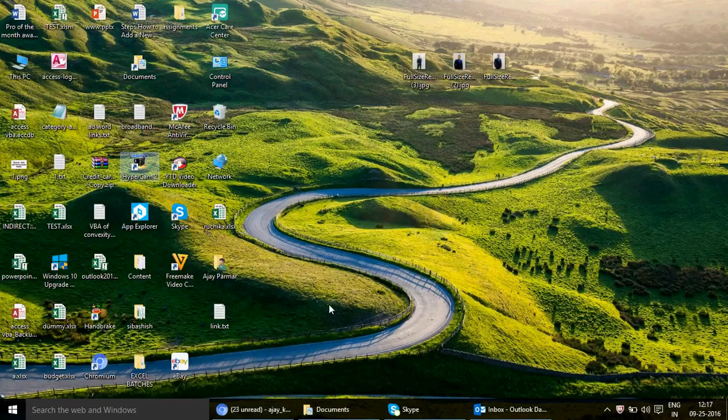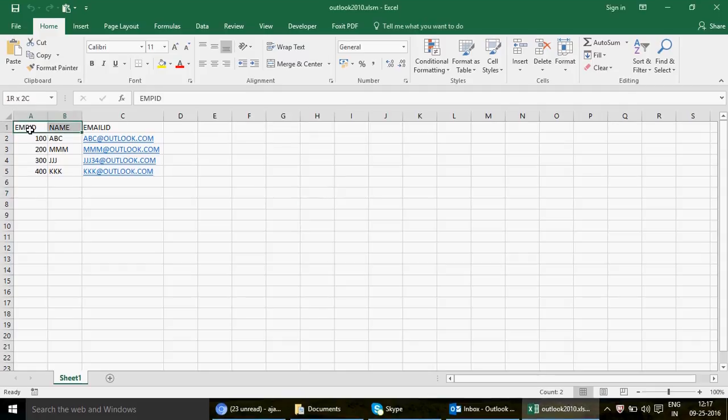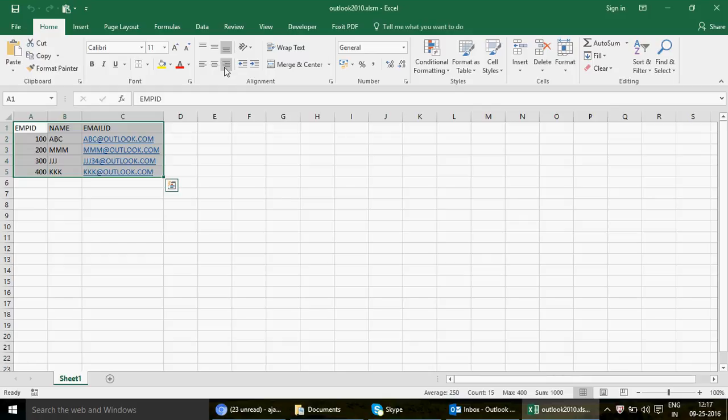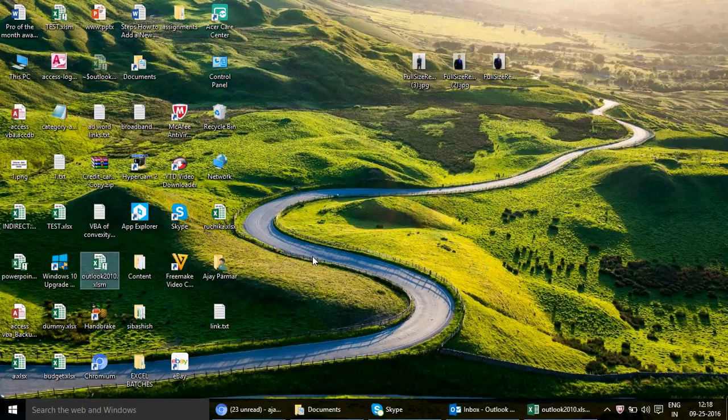Let me open the Excel file. This is Excel 2016, but I hope this is going to work in all versions. I have prepared dummy data based on his screenshot, and what we want to do is prepare a VBA code in Excel that, one by one, sends emails to these employee email IDs like abcmm@outlook.com, jj34@outlook.com, and at the same time, while sending the email, we also need to focus on our folder where you have their time cards in the form of PDF files.